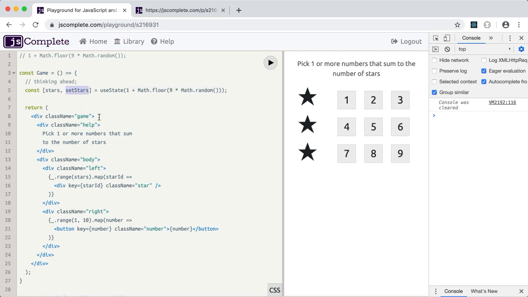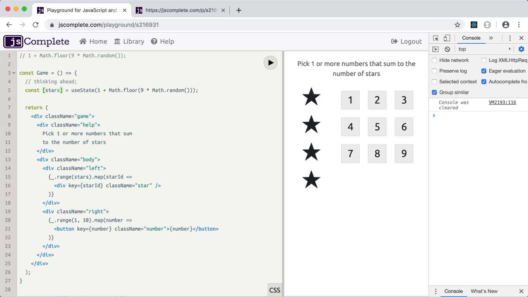And the second item in the array is the updater function. So you get a getter and a setter, right? The getter is just a value, the current value, and the setter can be used to change the value, right? We're not really using set stars, so we can just do that. We're just reading something from the state. This is why I say it's thinking ahead, because I don't need to change it yet.